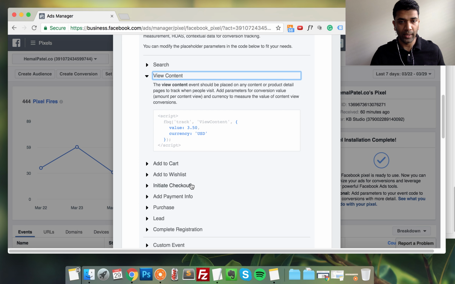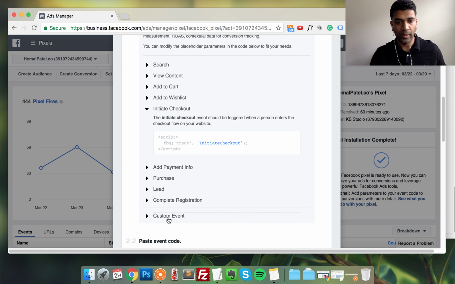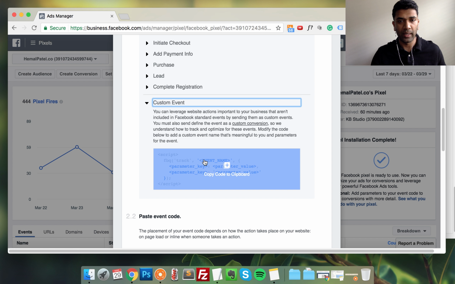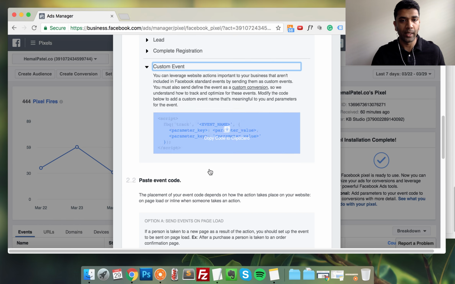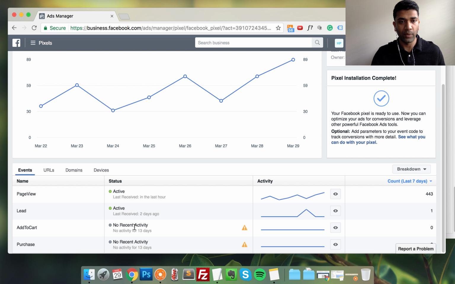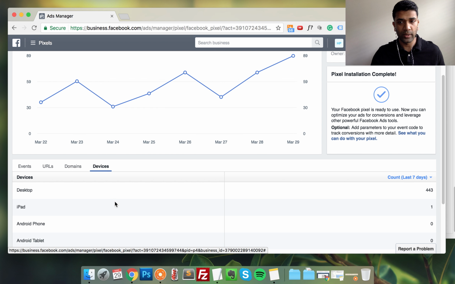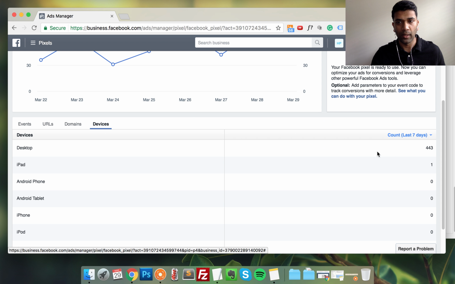You have all these different things like initiate checkout, add payment information, all these kinds of things that you can do. And you can actually even do a custom event where you can label the different landing pages or different specific products you're pushing traffic to. And what happens is that you get a report down here afterwards on how many people went to that specific area of your website and all the different devices that were being used to go to your website. So you can see, for example, for mine, it's almost all desktop traffic.